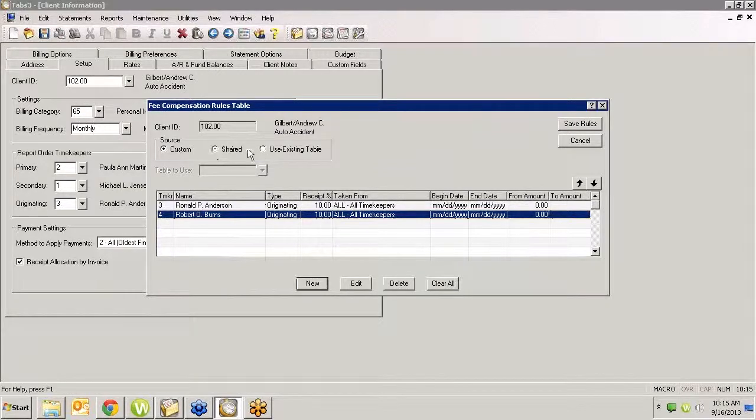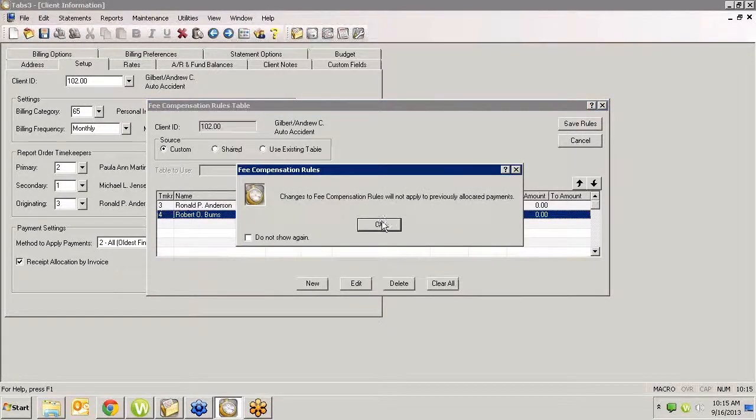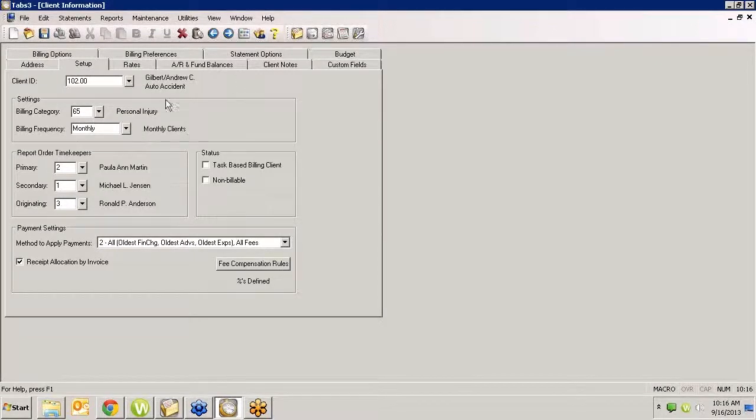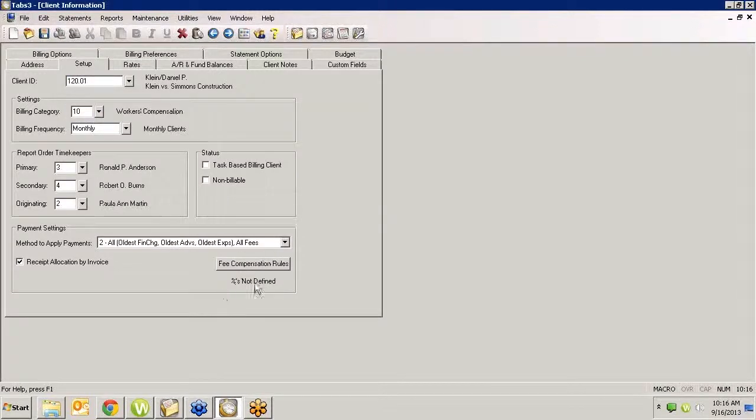Now, up here we have the ability to have custom, shared, and to use existing tables. Let's say we have a situation where Ronald Anderson and Robert Burns are always bringing in new clients and always getting 10% each of all the matters. Well, I can save this one as a custom, and then I can go into another matter, and let's find another matter that doesn't have them defined. Daniel Klein's matter does not.